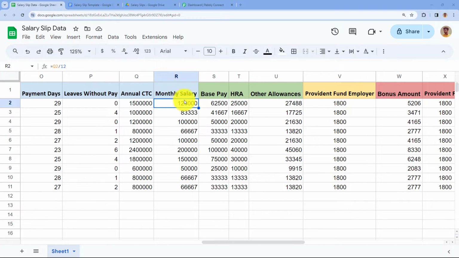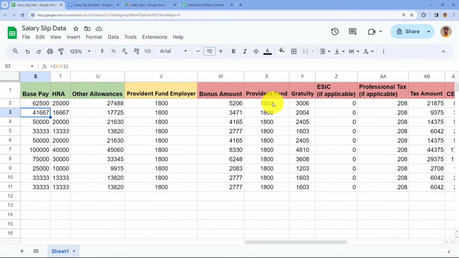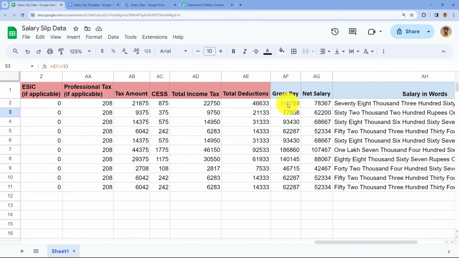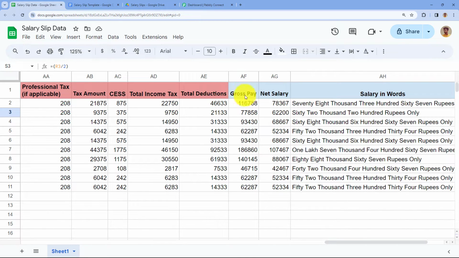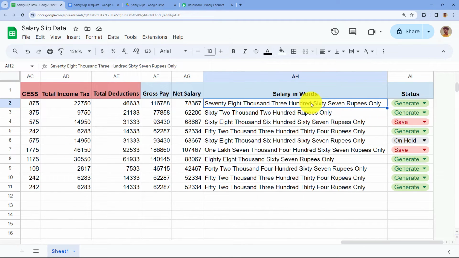So here we are entering the salary, and in this Google Sheet you can see I have added some formulas over here. And using these formulas, automatically all the salary calculations are done in the Google Sheet itself. At last here you can see we have the total deductions, gross pay, and the net salary. Here you can see we have the net salary in words and the status. Now I want to generate salary slip with all of this information for my employees.